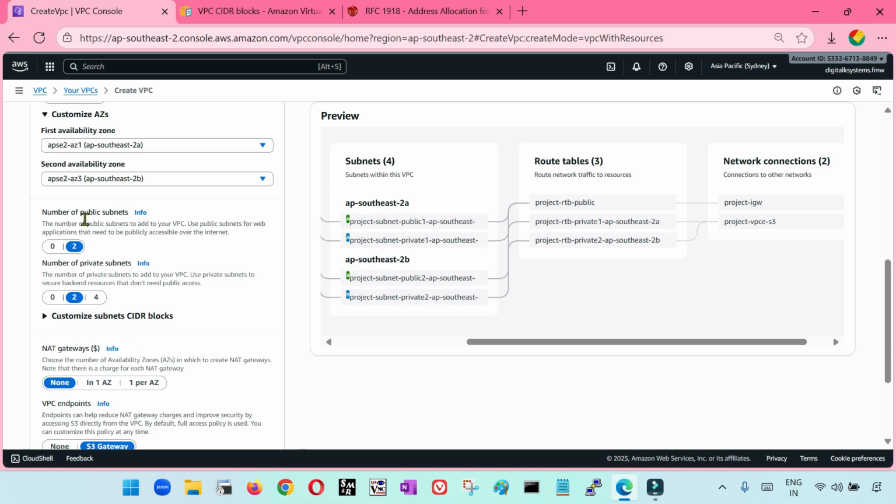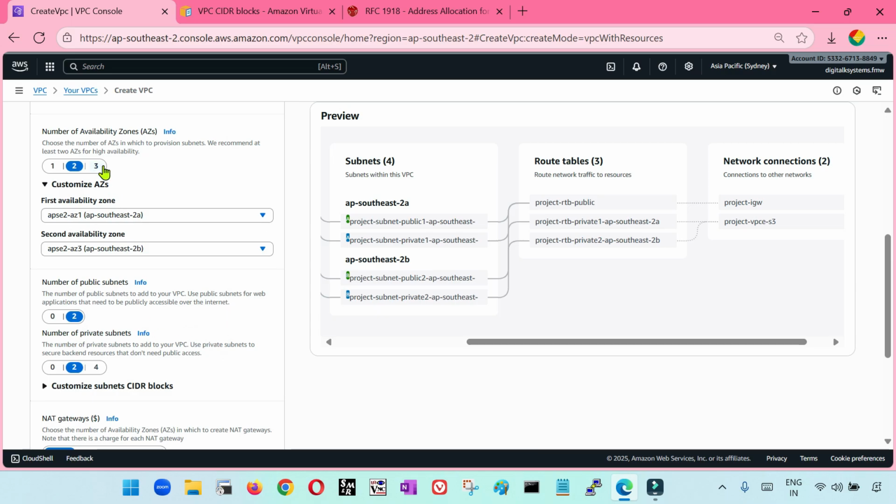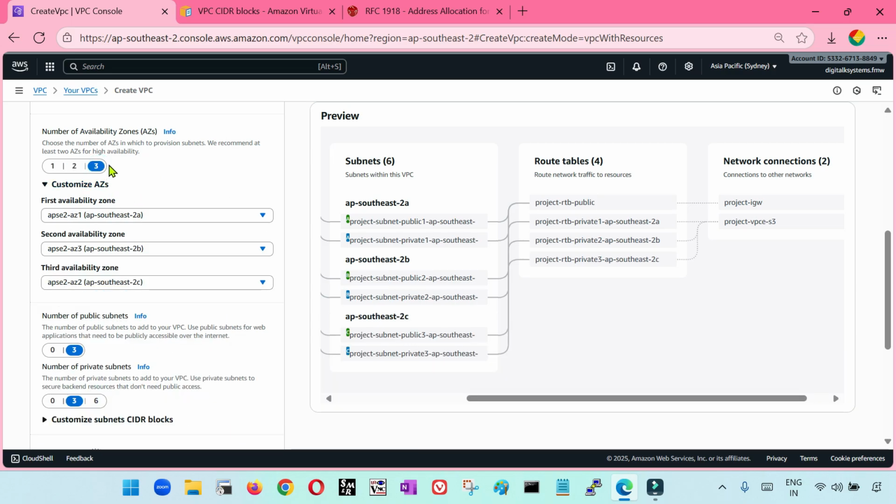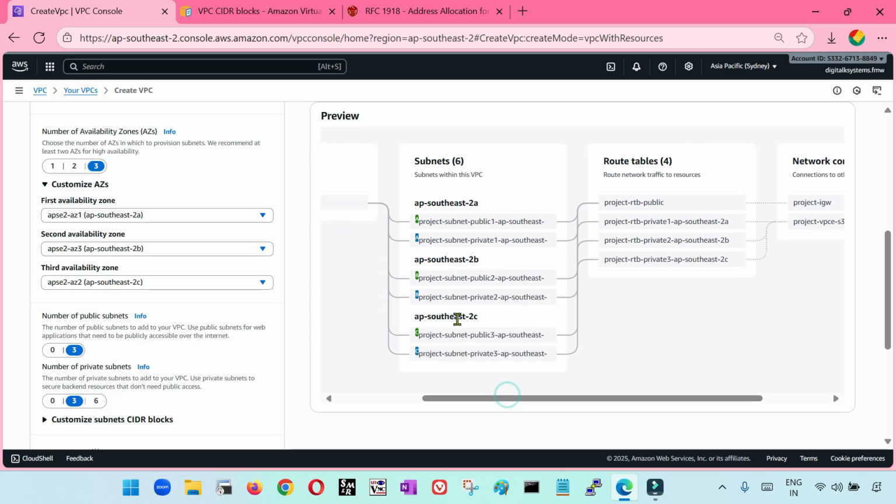So in a nutshell, there are 2 subnets automatically created for each availability zone, public and private subnet, right? If you would like to go with all 3 availability zones, you have the option to select 3. As soon as you select 3, you will see the third availability zone also added here, along with one public subnet and one private subnet.